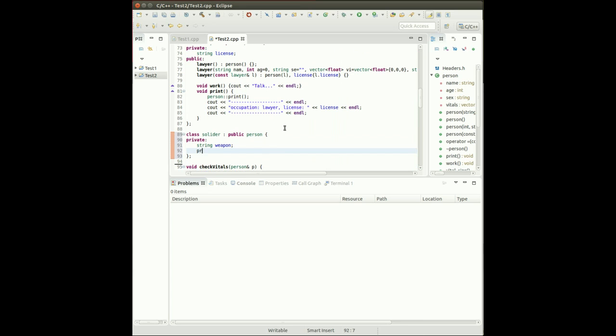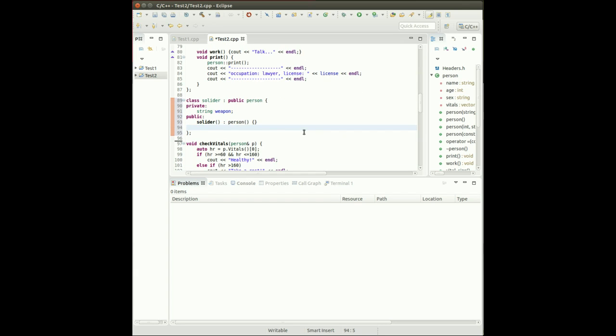And then we have some public member functions. For example, we have a constructor, soldier. That's sort of the default constructor. I'm just gonna call the default constructor person, and then a constructor that takes lots of inputs.